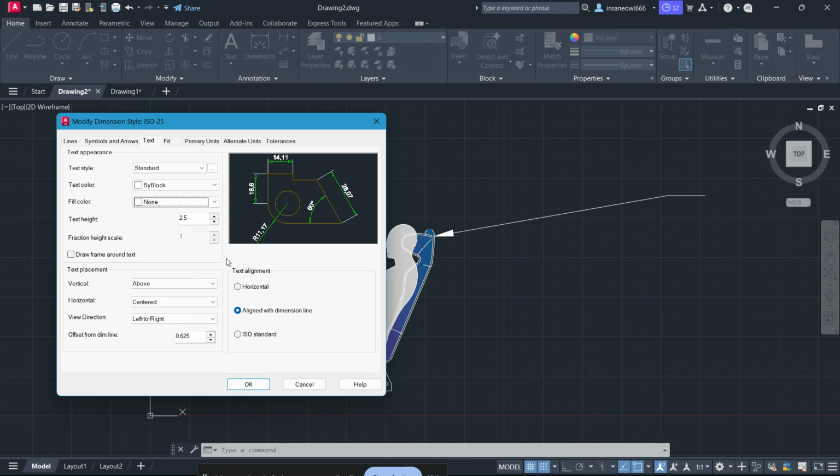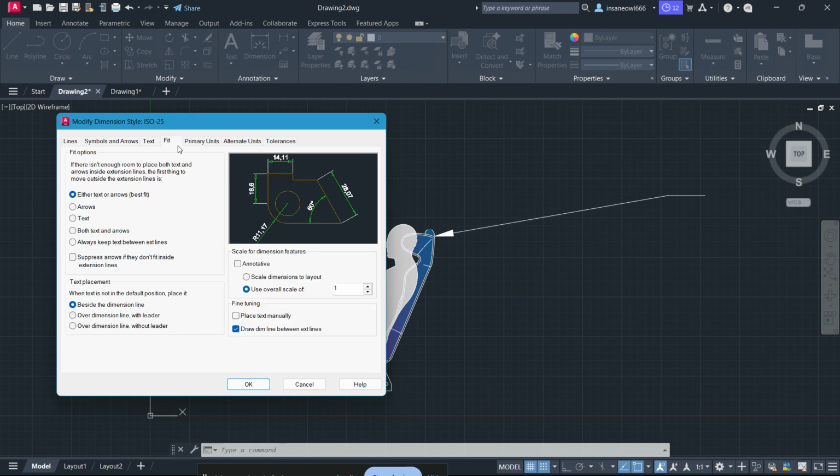Then open the Fit tab. This tab is all about scale and spacing. It helps AutoCAD decide how dimensions behave when there isn't enough room for arrows and text to fit neatly in the available space. You can control whether text and arrows move outside the dimension line, how they are scaled, and how spacing is handled. This is extremely useful when working on drawings that may be printed at different sizes because fit settings help keep everything legible.